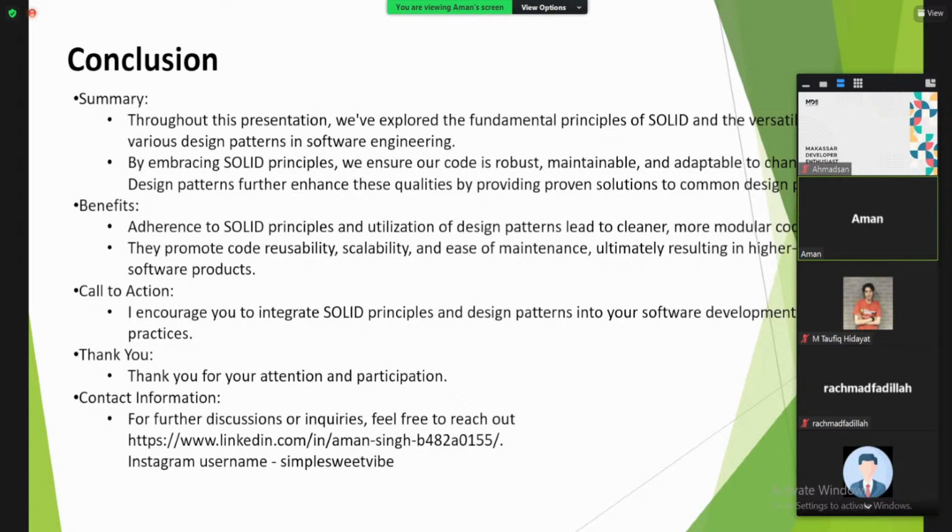By following these design patterns and SOLID principles, we can have cleaner, more modular code bases, and they promote reusability, scalability, and also ease of maintenance, which we do on a day-to-day basis in any of our software engineering roles, maintaining old legacy code bases and interacting with new functionality. So the call to action is: try to integrate SOLID principles with the current code bases so that you can write cleaner, more efficient code that is more future-proof.